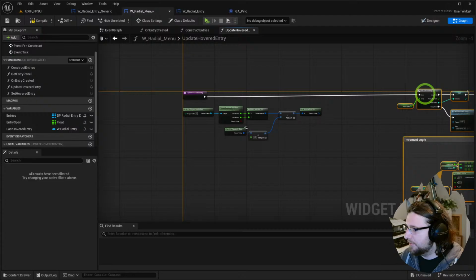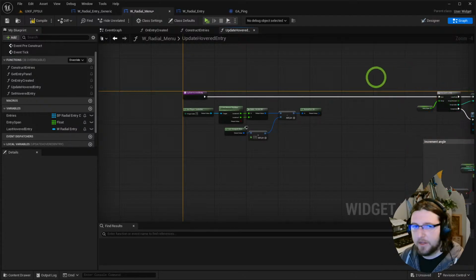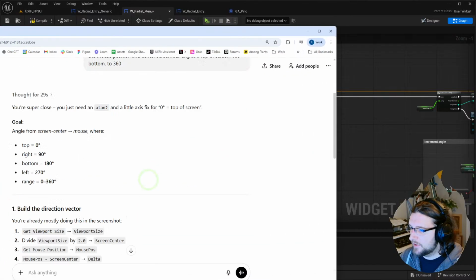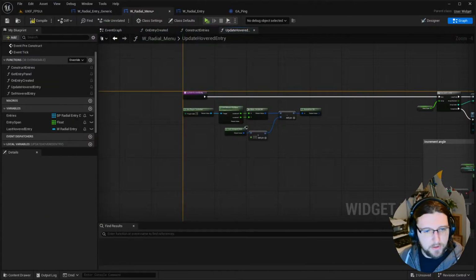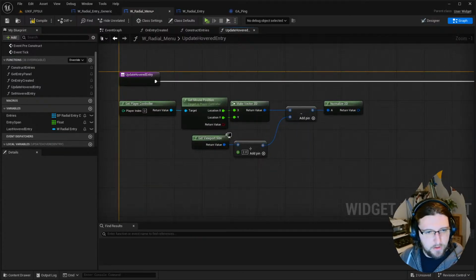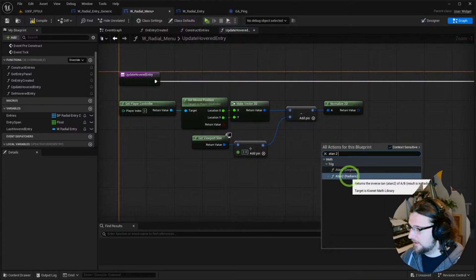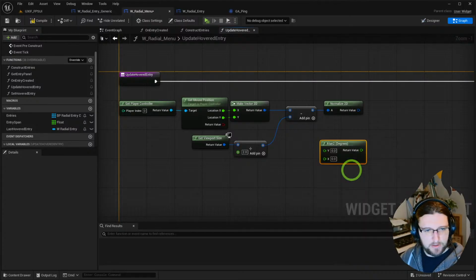So now the last thing to do is go back to GPT that we had run a question on earlier. And it has come back to us with some answers here. So I will now attempt to reproduce whatever it's telling me to do. You've already mostly got what you need. Add these nodes. It's an ATAN 2 again, which makes sense. ATAN 2 degrees.